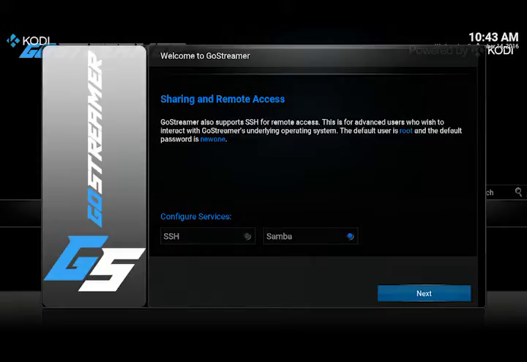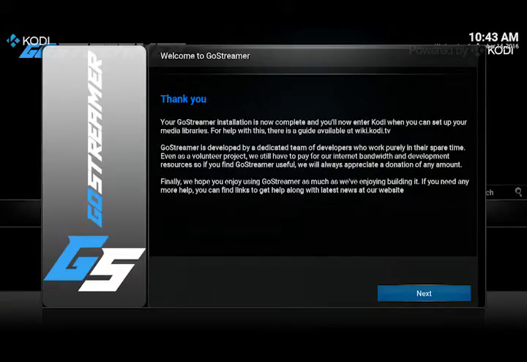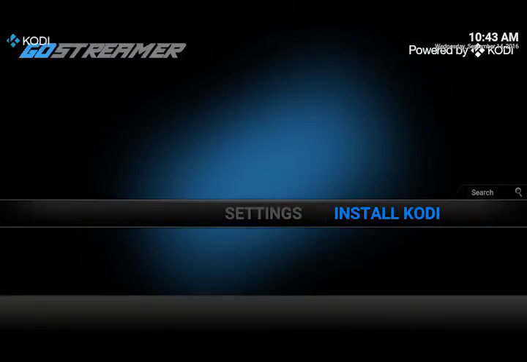Sharing remote access, it's really good. Linux supports both SSH and Samba access, which, if you're very serious about your network sharing and servers and storage servers on your local home network, is a really good plus to have for when configuring access. So there you go. It says thank you. Pretty quick setup. All very easy.